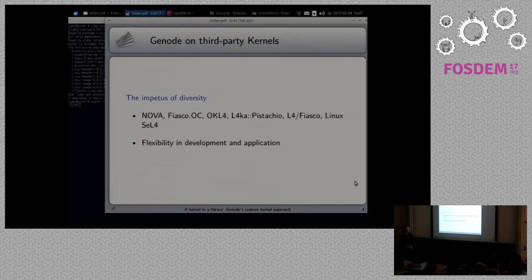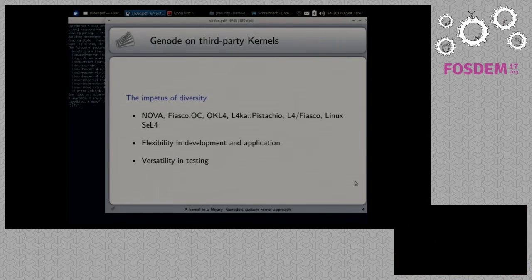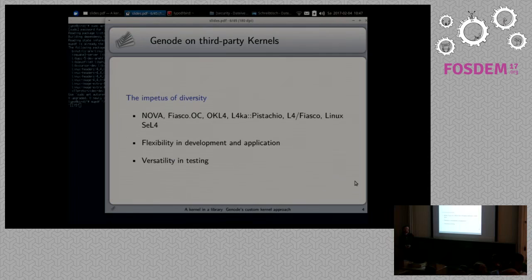And the second big advantage of supporting many kernels is that you have a lot of different ways of testing the system on top of it. So you have different timing, you have different scheduling, you have, in general, a different behavior at the base. And so you can get much harder testing for your system on top.